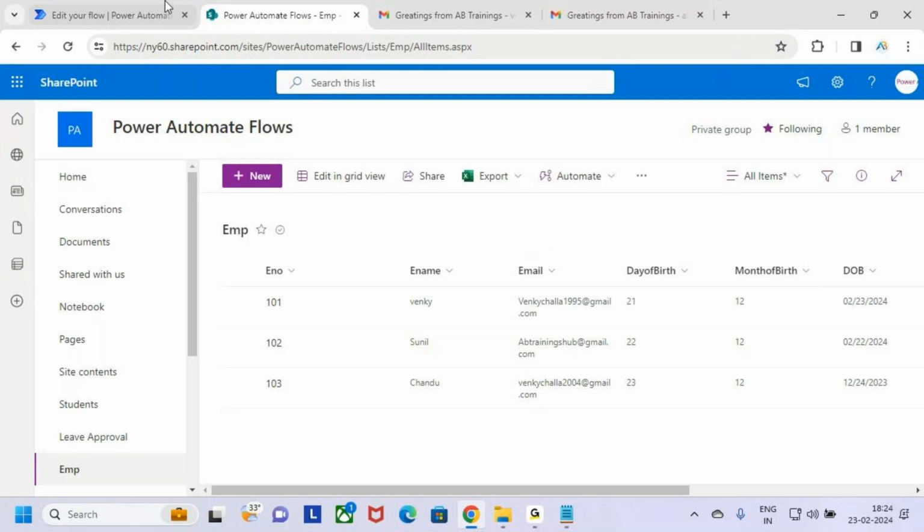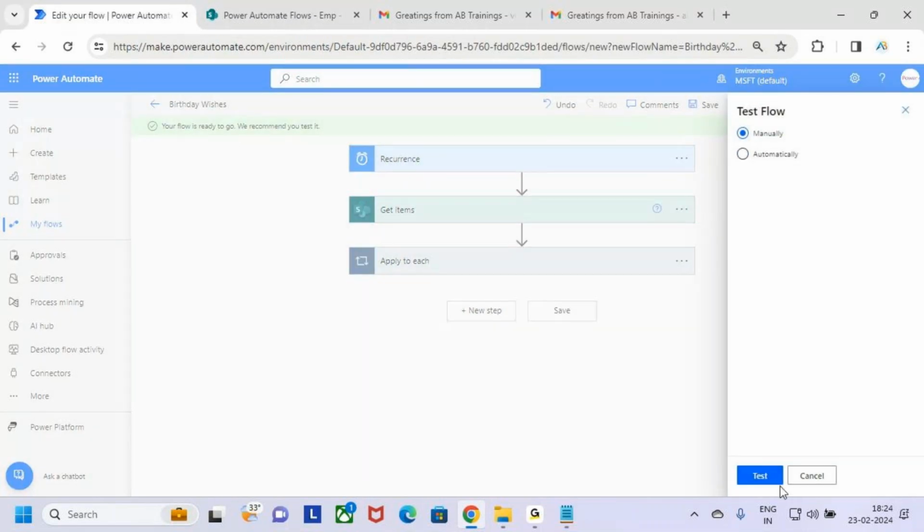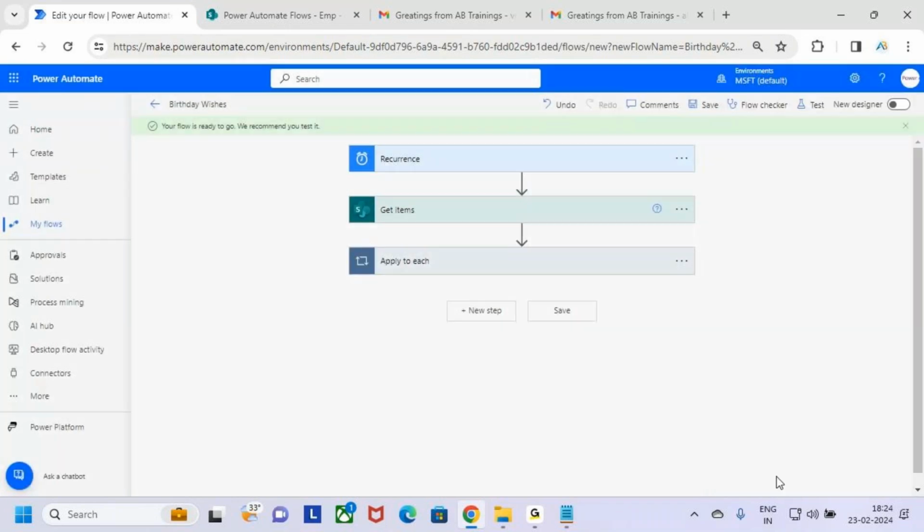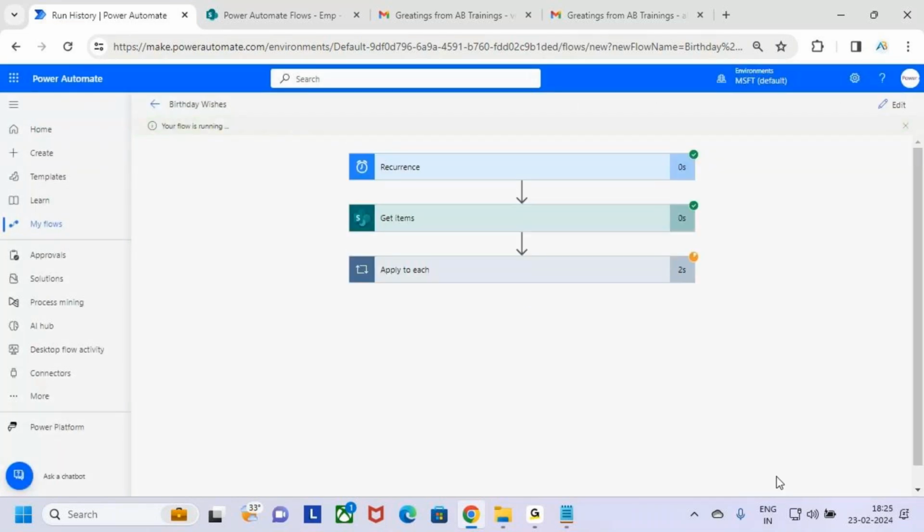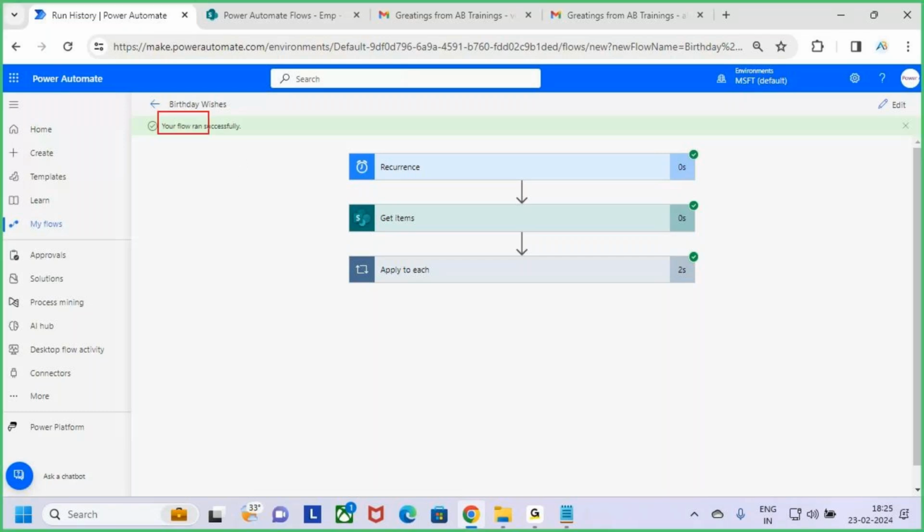So go and run the flow. Test the flow for the first time. Test it manually. Click on run. Click on done. Now it is telling that your flow is running. Now see, it's giving the message that your flow ran successfully.